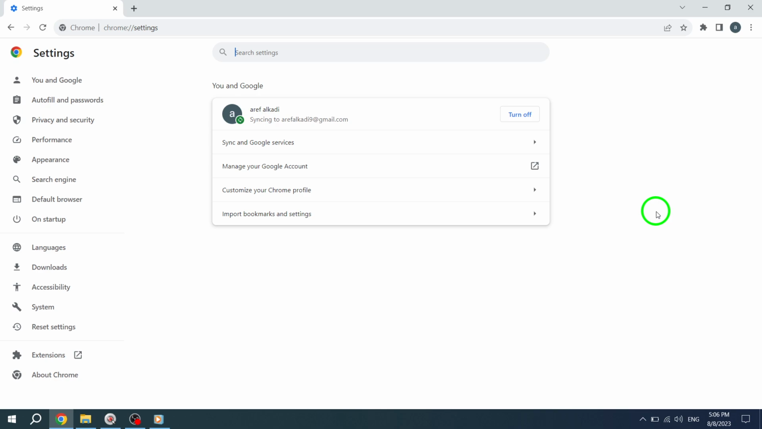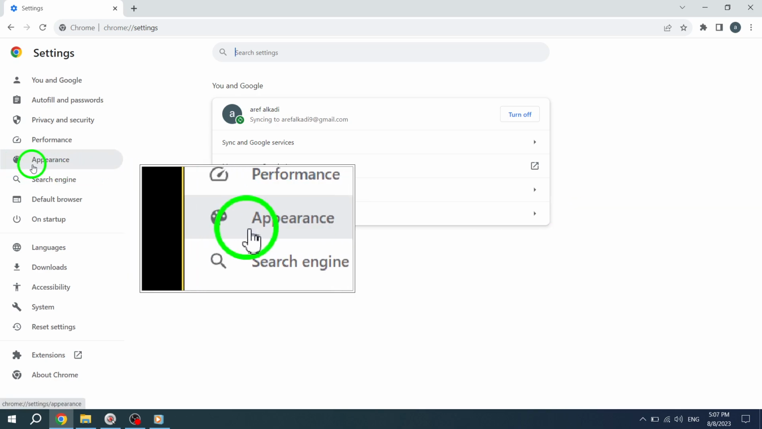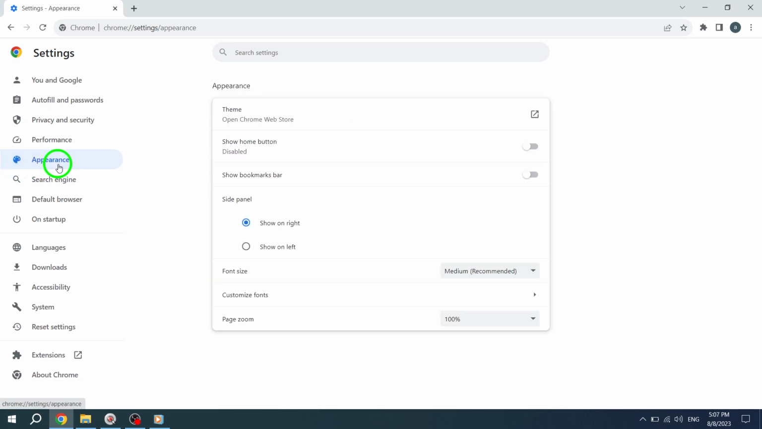Step 3. Click on Appearance. On the left-hand side of the Settings page, you'll find a list of options. Locate and click on Appearance to access the appearance settings.